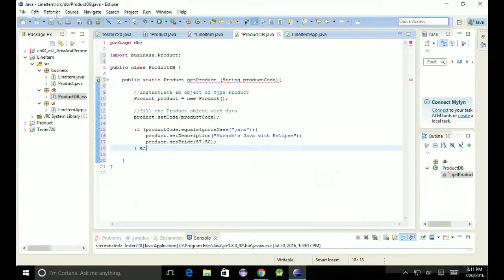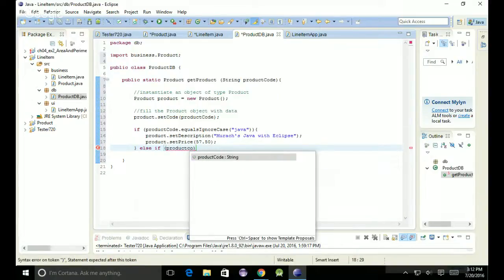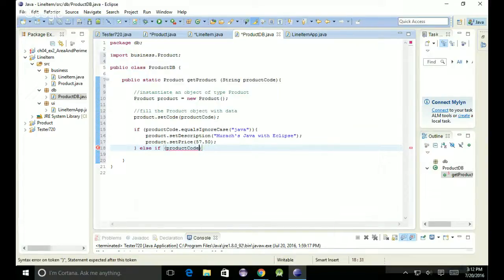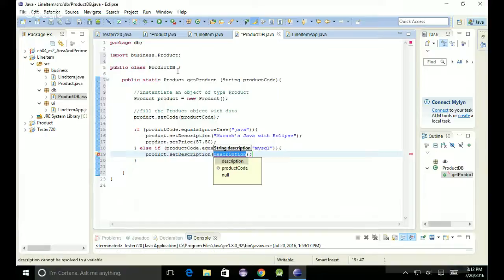Else if. So we repeat the same. I almost want to copy and paste, but maybe we should do one more just to practice it. So and then if the product code equalsIgnoreCase MySQL, then product.setDescription is going to equal Murach's MySQL.